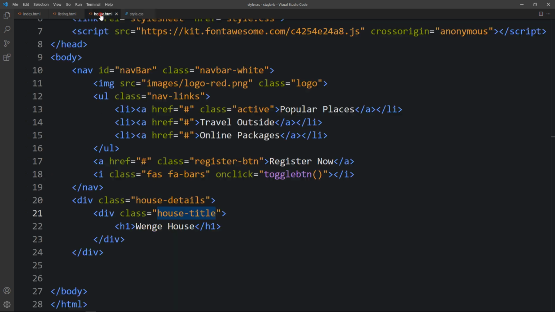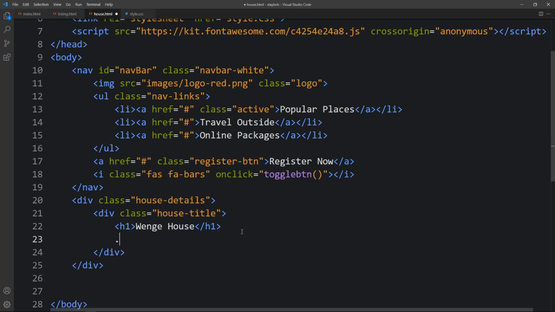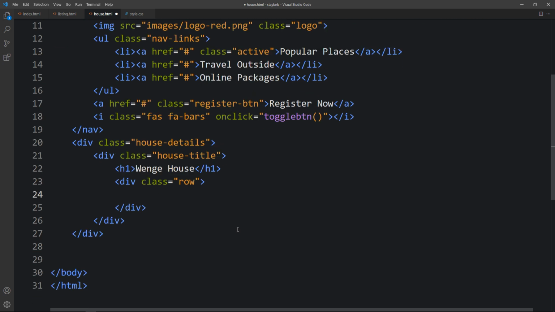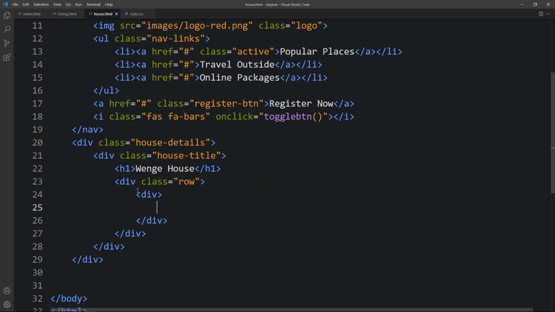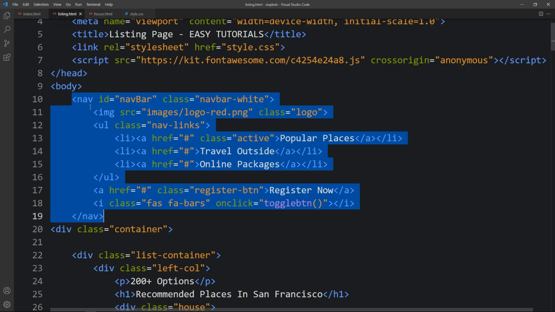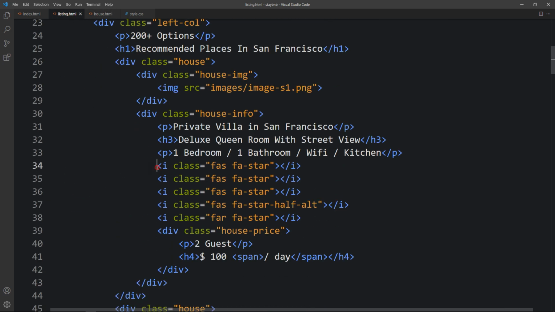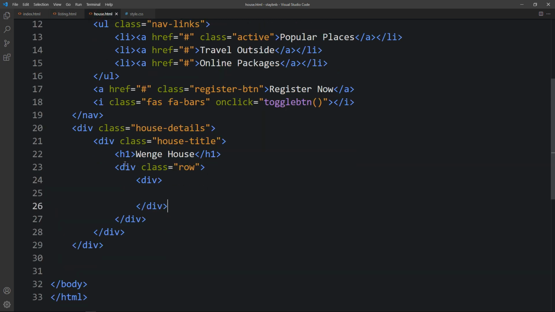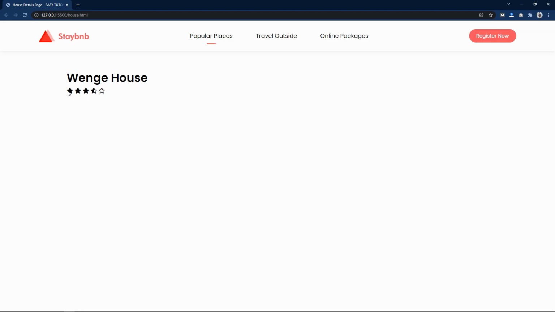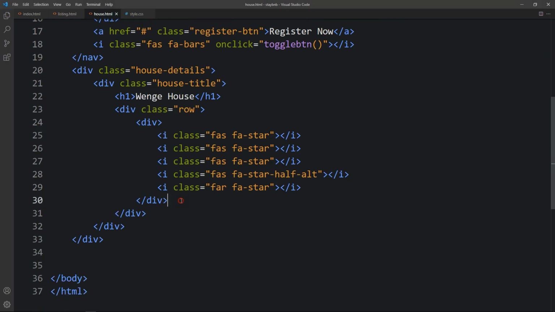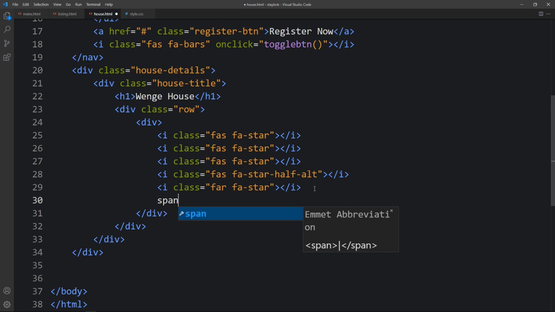After that we will add some icons and text. So just come back, and here let's add one div with the class name row, and in this row first we will add one div, and in this div we will add some icons. To get the icon, let me come back to the previous page and copy this icon from here and add it here. This is the same star icons. You can see these stars here. This is 3.5 star. Before closing this div we will add one span tag, and in this span we will add a text, 245 reviews.